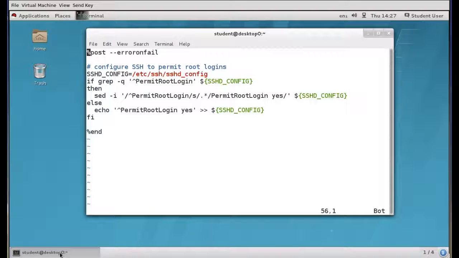All of the sections that start with a % sign must end with a %end. The commands section must be first in the file. All of the others can be placed in any order, and there can be multiple pre and post sections.